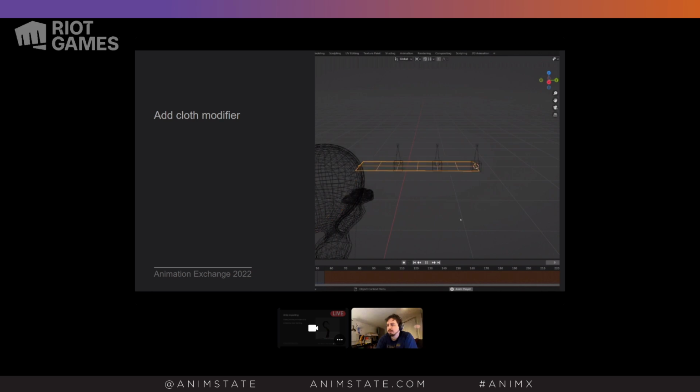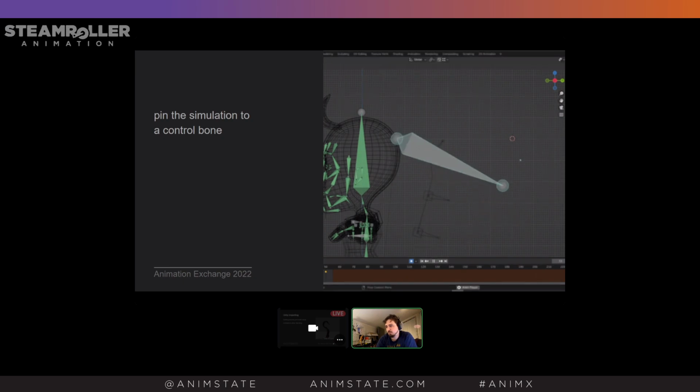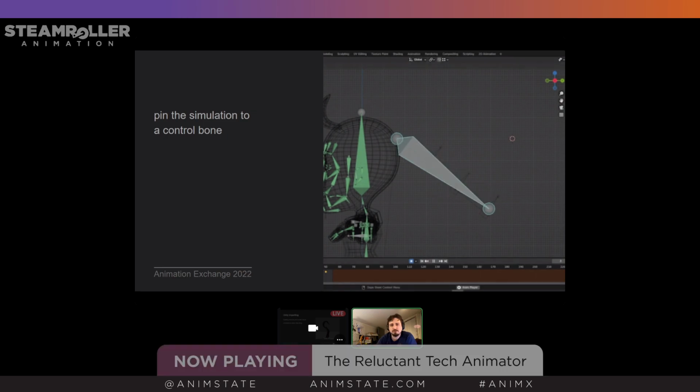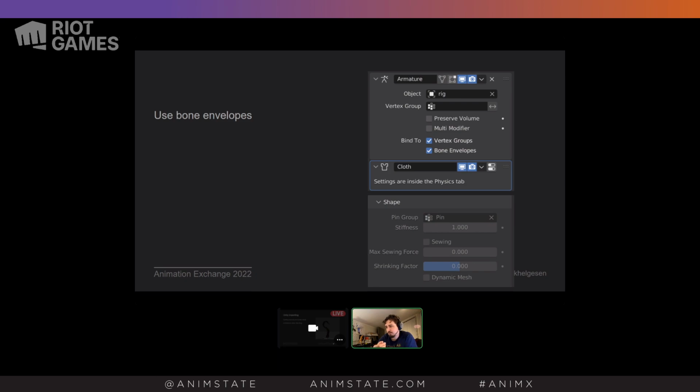And then I also needed some control over this, because the straight up simulation, of course, doesn't work. So for artistic control, I added a control bone, and I pinned the simulation to that control bone so that I can point the simulated mesh in the right direction, basically. In order for that to work, I have to use bone envelopes on the armature modifier, because with straight up vertex groups, I didn't get it to work properly with the vertex pinning group.